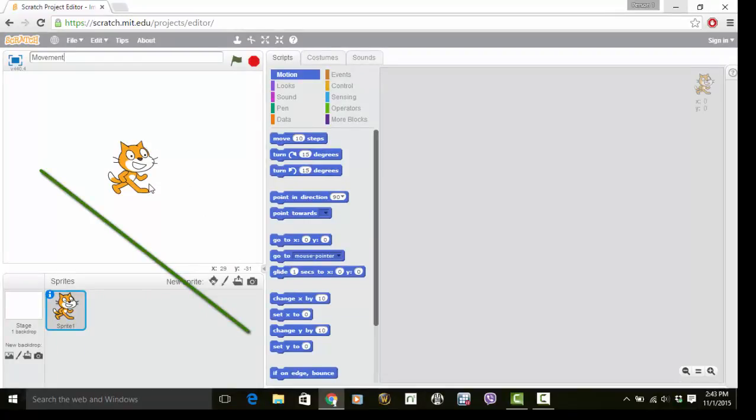Okay. Right here we have our stage. The stage is where our main program is going to act out. And this character right here, this cat, is our first sprite. You'll see he's listed right down here. If I had any other sprites, they would also be listed here. And I'm going to write a program for this sprite.